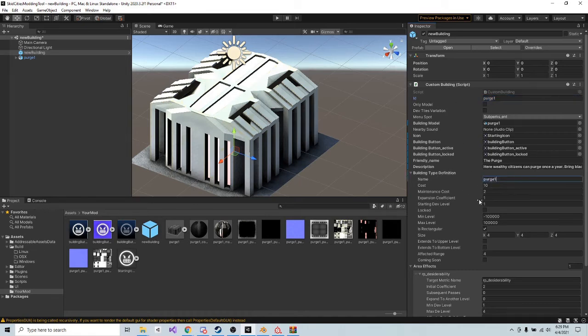That's it. Cost, this is how much the player will pay. I'm going to put 400 because my building is expensive. And maintenance cost is how much the player will pay every month to keep this building up. So I'm going to put 20. It's actually 50. Expansion coefficient, just leave this at 1.